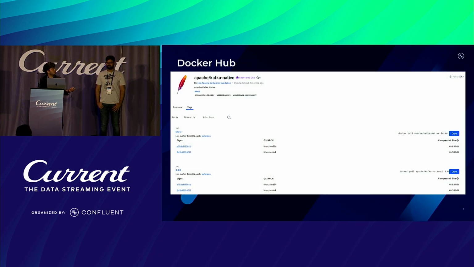This is the official Docker Hub page of this Docker image. The name of the image is apache/kafka-native. This image is under the Apache umbrella. It's a sponsored OSS image, and it's available for two architectures, AMD64 and ARM64. The tagging of this image follows the Kafka versioning. That is, if Kafka releases a version like 3.8.0, then a 3.8.0 tagged image will be packaging the same version of Kafka. And if you want to use the latest Kafka version, then just use the latest tag for the Docker image.